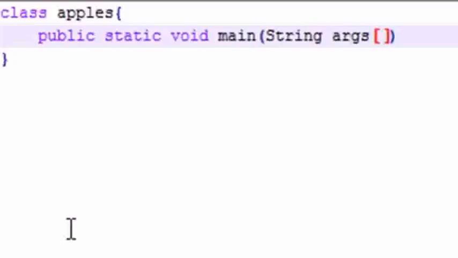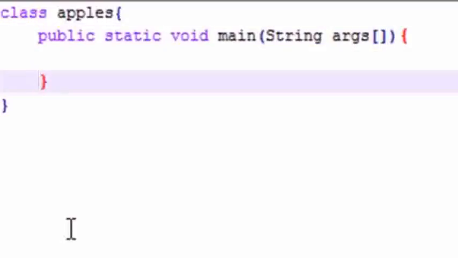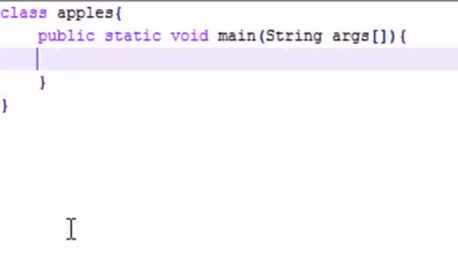And I don't know if I can copy this code in my description or not, but if I can, I'll put it in my description. But I got a feeling YouTube's not going to let me put code in for security reasons.